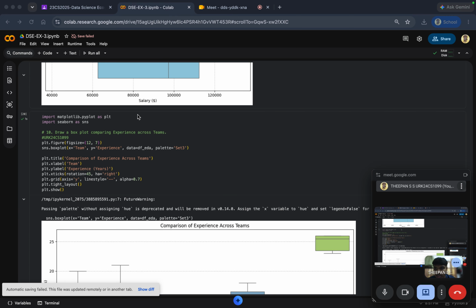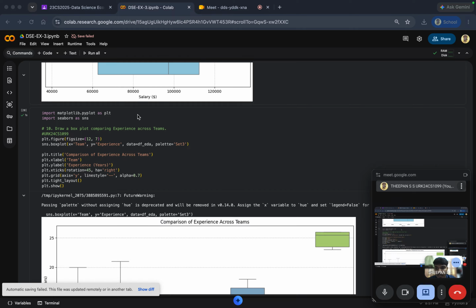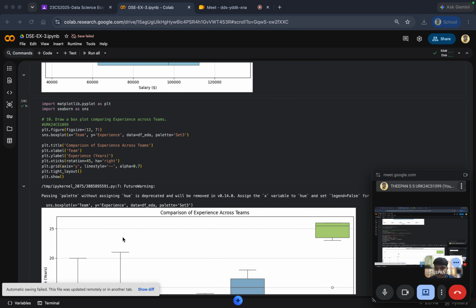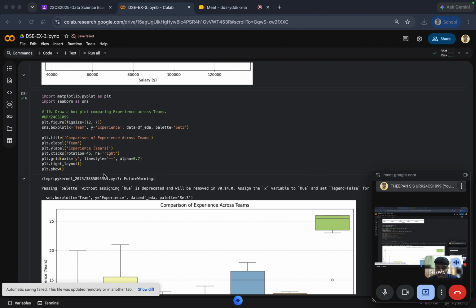The tenth question is to draw a box plot comparing experience across teams. First we give a figure size, and use a box plot with team on the x axis and experience on the y axis. We add labels for the x axis and y axis, with rotation. The keywords are box plot, experience, team, and comparison.